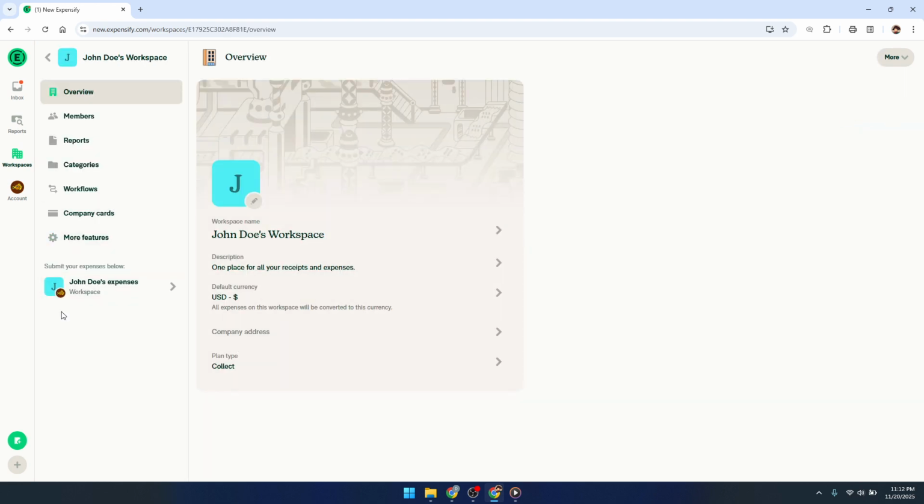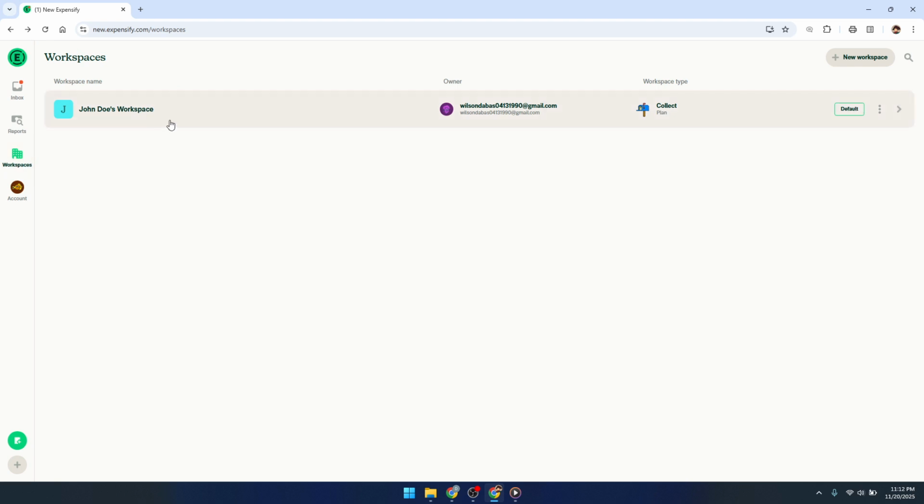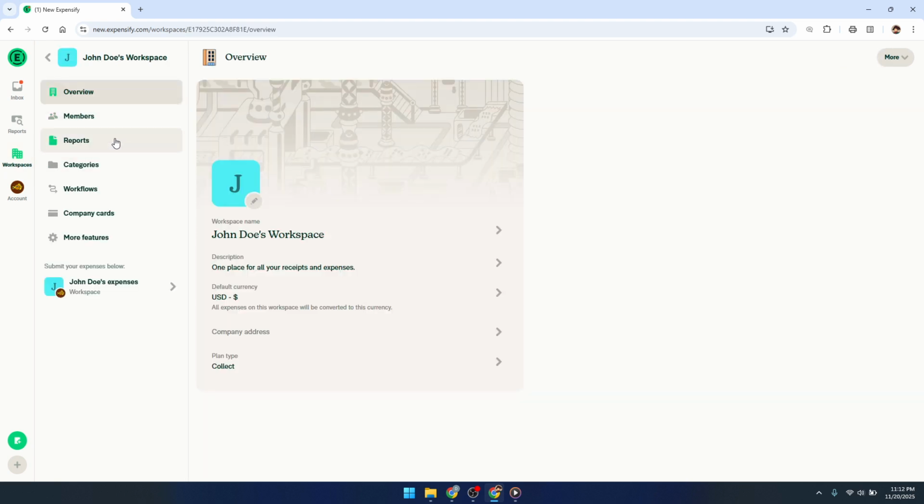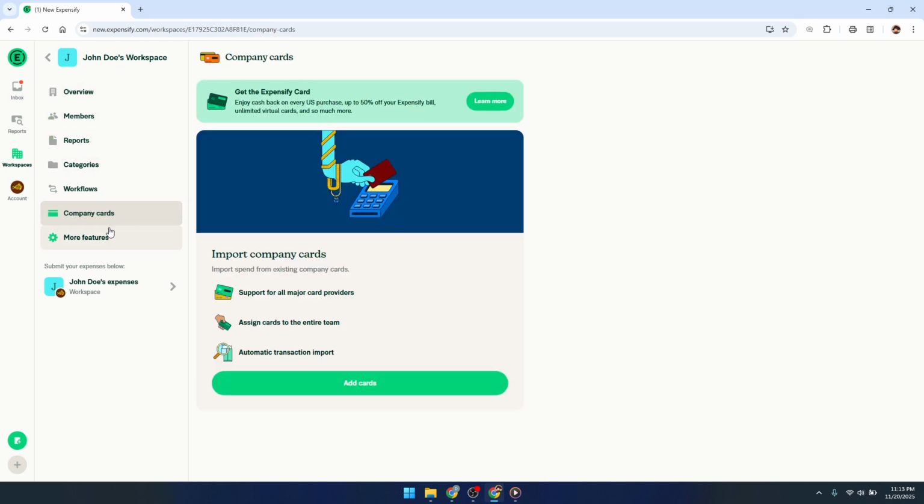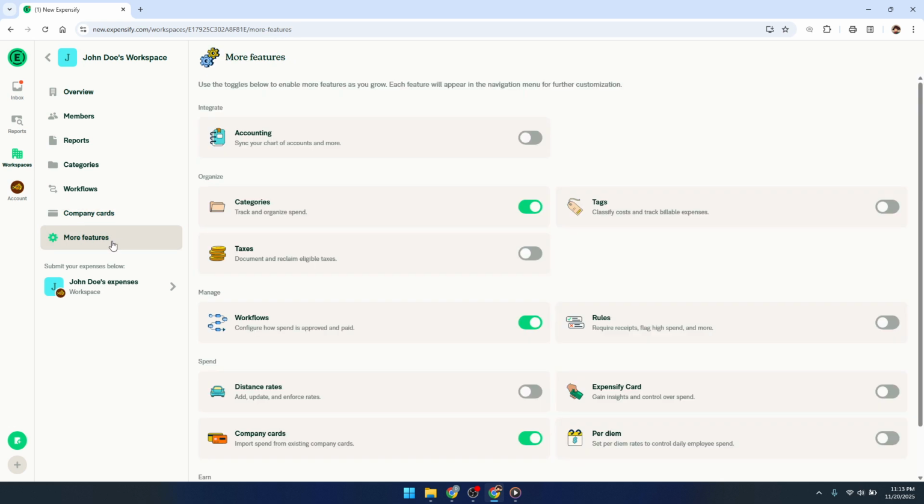Next, let's set up reimbursement and payments. Go back into Settings, choose Workspaces, then select your workspace name. Look for your reimbursement settings. Here you can choose direct, indirect, or global reimbursement, depending on how your company pays people back. Pick the option that matches your internal process.